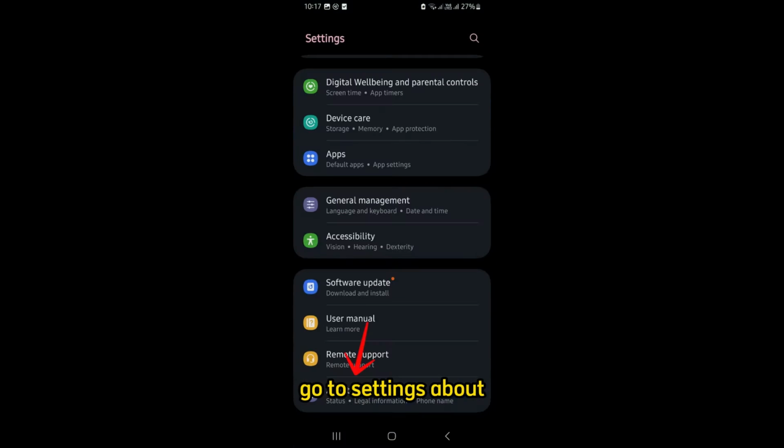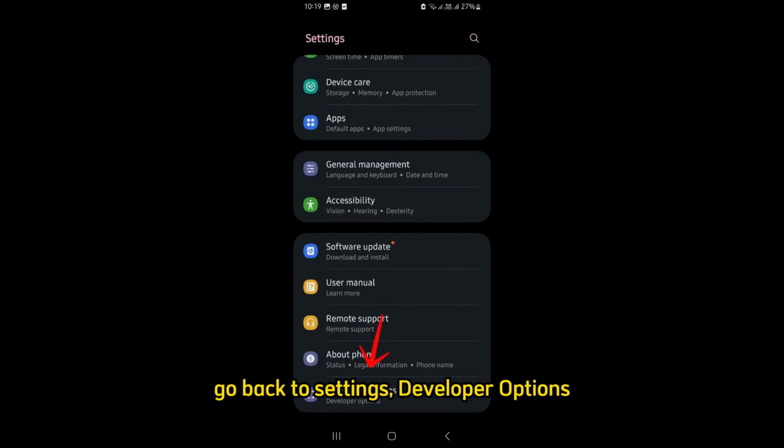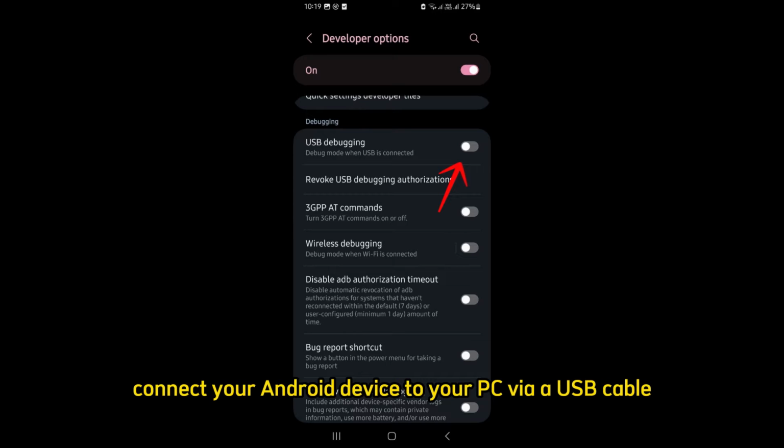Go to Settings, About Phone, tap Build Number 7 times to enable developer options. Go back to Settings, Developer Options, enable USB debugging. Connect your Android device to your PC via a USB cable.